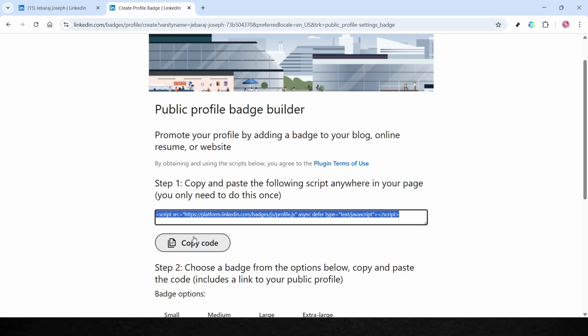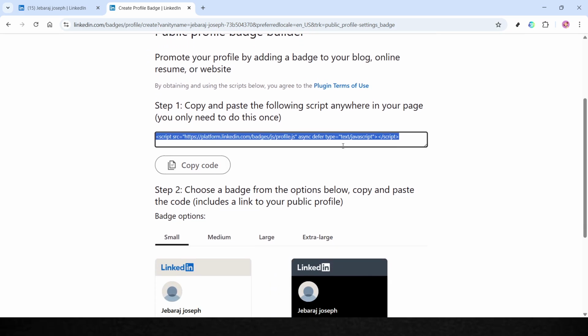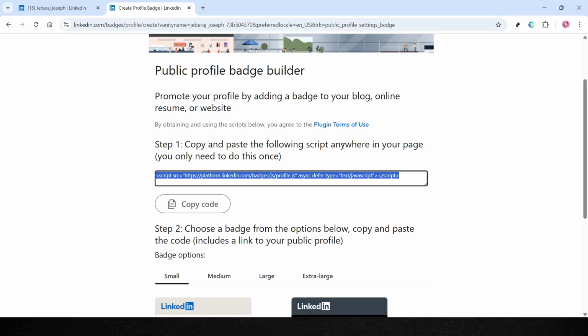And that's it. Quick and efficient. You've successfully added a LinkedIn profile badge to your WordPress website. Not only does this enhance your professional identity, but it also offers an easy way for potential clients or collaborators to connect with you. Follow these steps and you'll seamlessly integrate your LinkedIn profile into your website, adding an extra layer of professionalism to your online presence.